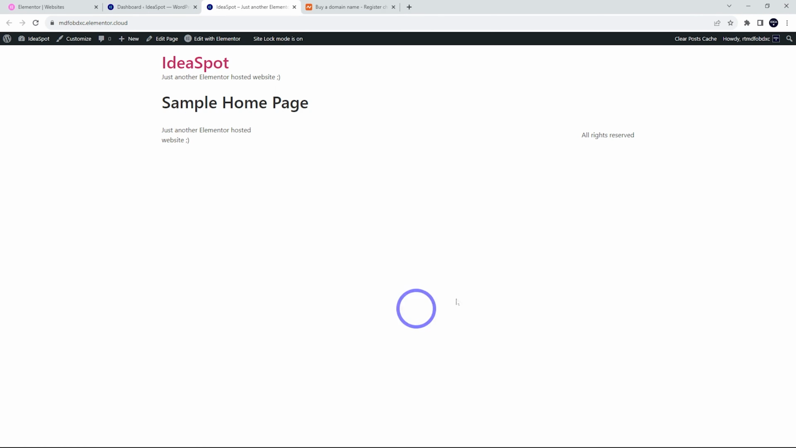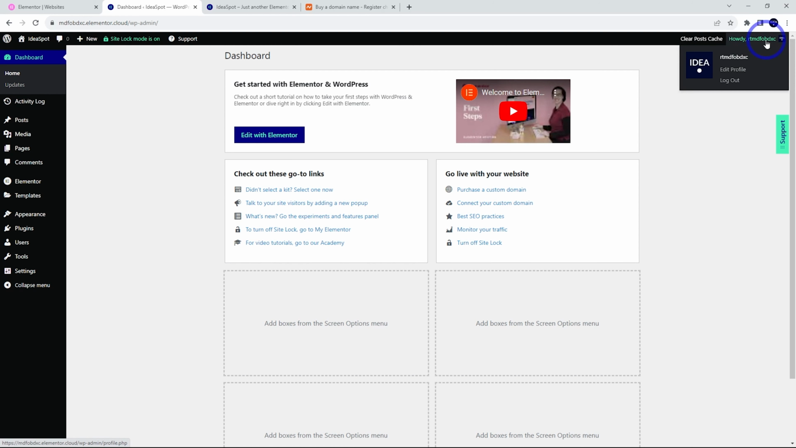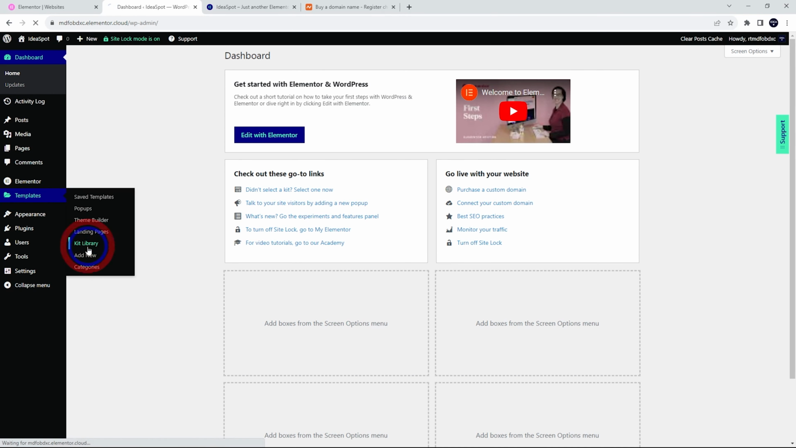You'll also notice that we've got a temporary domain name. We can change this to a custom domain. I'll show you how to do that a little bit later. Also, the username is a randomly assigned name here. I'll show you how to change that in just a second, but let's start with the kit library. So let's go to templates and look at the kit library.